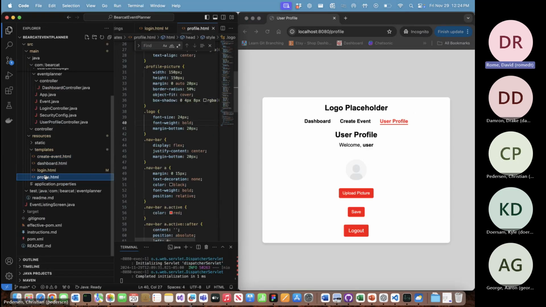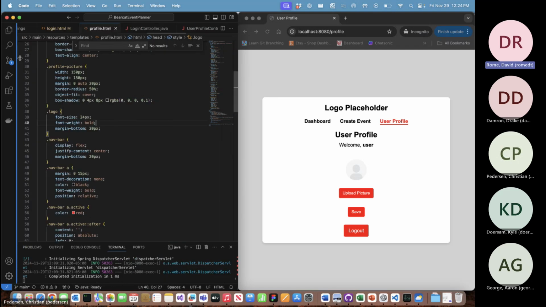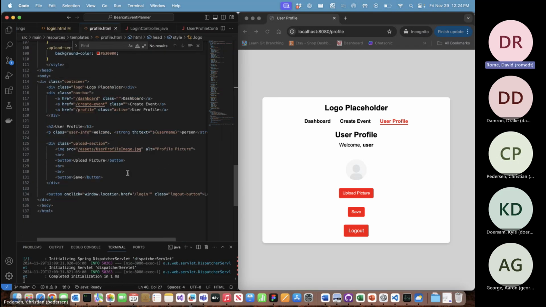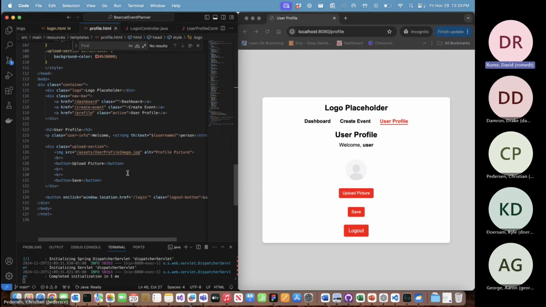And then the user profile. This is all the information for the user. You could upload your profile picture and then your name. That was pretty simple as well.